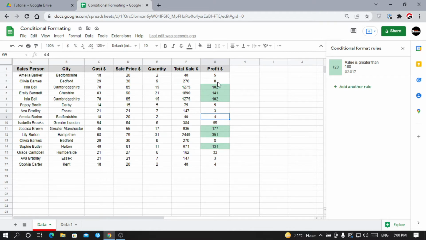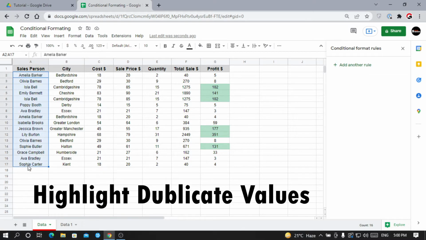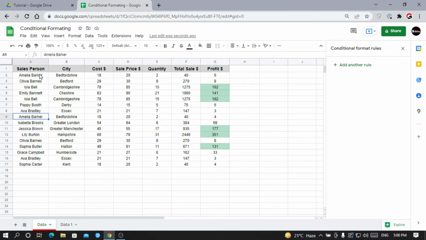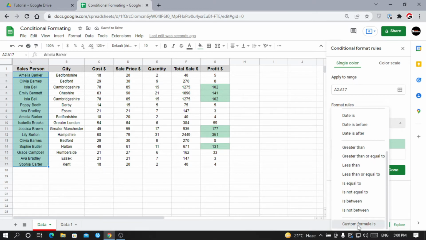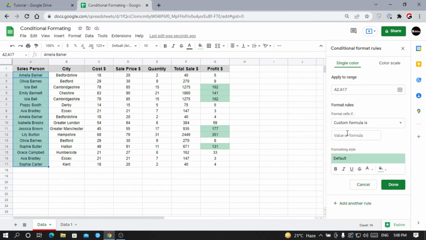Now let's make a little bit more complex scenario. I need to see whose salesperson name is duplicate in the data, but there is no preset duplication rule available in Google Sheets. So we have to do this by using the custom formula. Click on the custom formula. Now the logic is that we will count the name in the column, and if that count exceeds 1, then that should be highlighted.